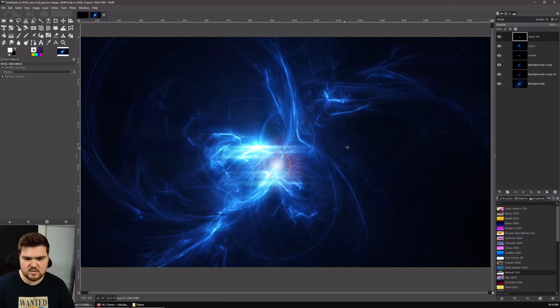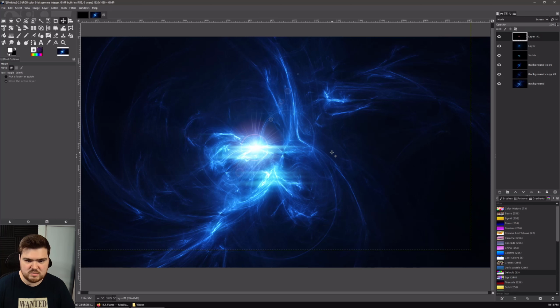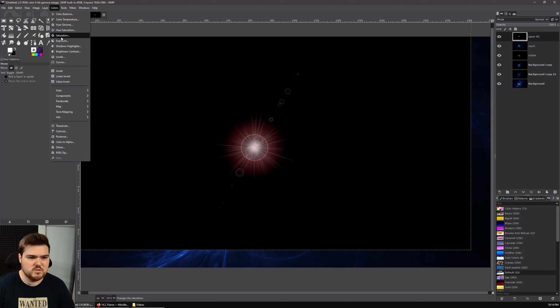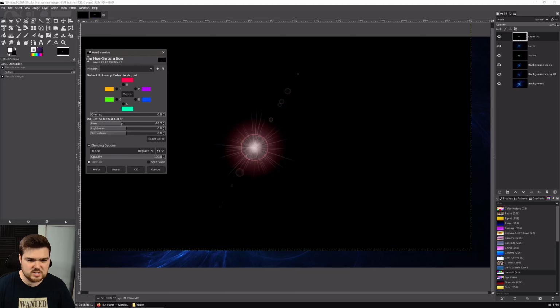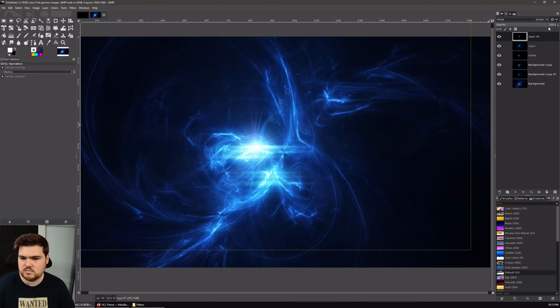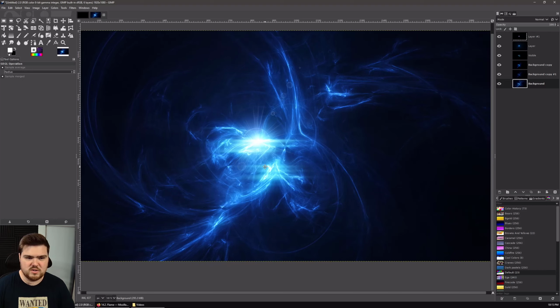Hit OK. And you can see that it's not positioned right because I didn't have an exact position, but it's close enough. So I can just take this and move it to where it needs to be. And right now it's kind of red, so I'm just going to do a quick hue and saturation to change that color till it's closer to blue, kind of like that. I think that looks pretty cool overall.